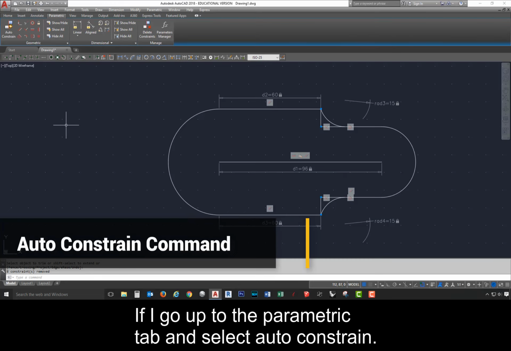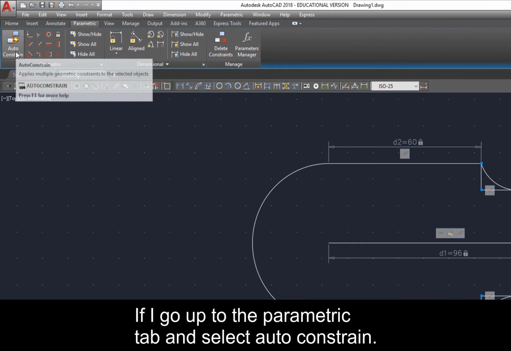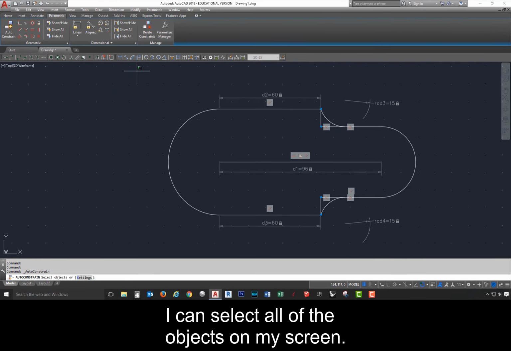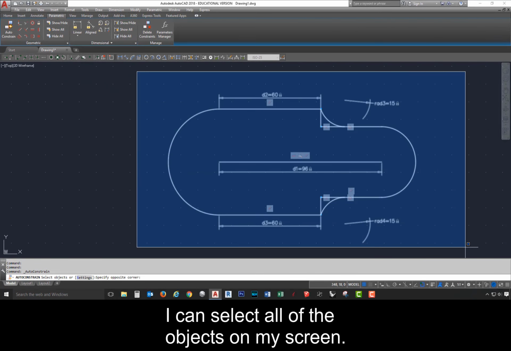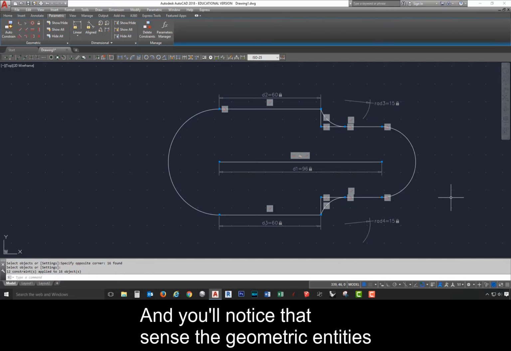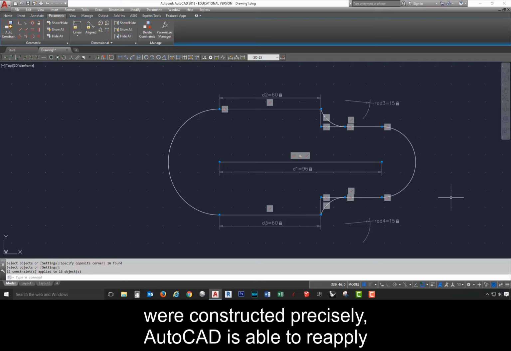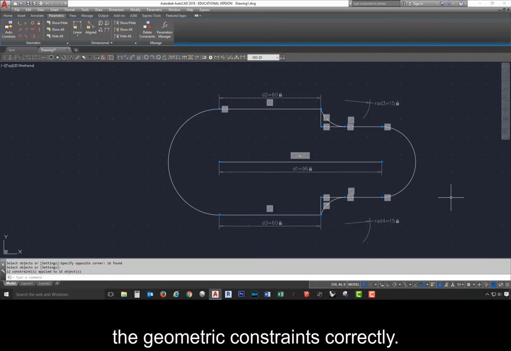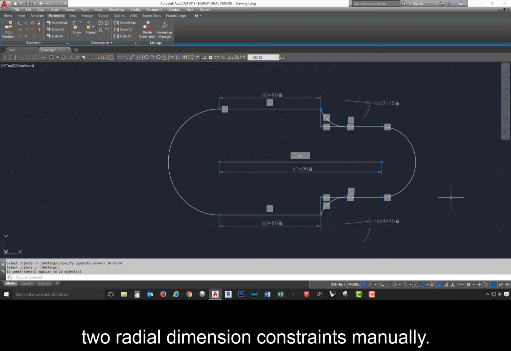If I go up to the parametric tab and select auto constrain, I can select all of the objects on my screen. I'm going to right click and select enter, and you'll notice that since the geometric entities were constructed precisely, AutoCAD is able to reapply the geometric constraints correctly. We're going to need to create the two radial dimension constraints manually.